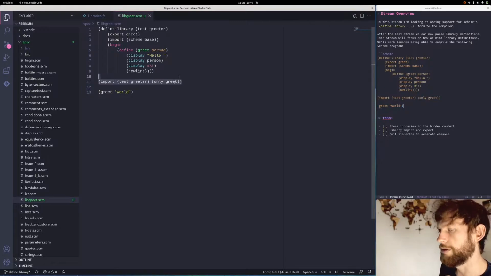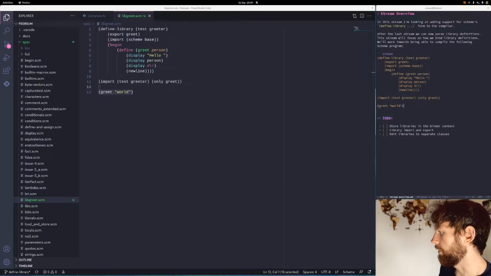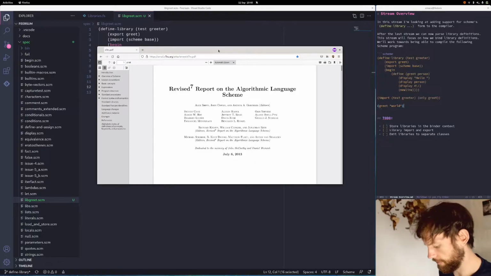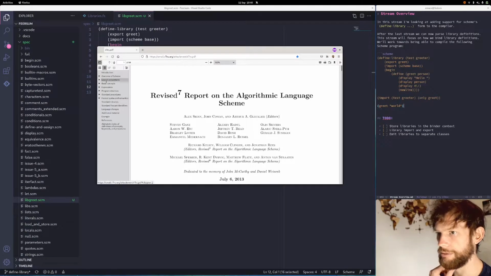So this is a new form we'll need to support, which is an import declaration, which would look in the current scope for a library called test greeter and import these declarations from it. I think I've got that right. I haven't actually checked that yet. And then greet, we actually call the thing that we've imported. So let's have a look over what the scheme language spec actually says about this whole thing.